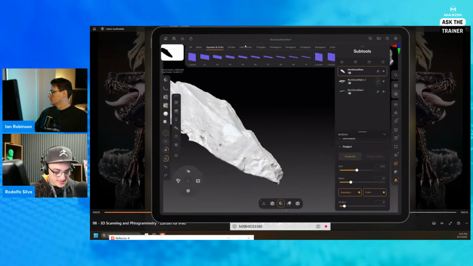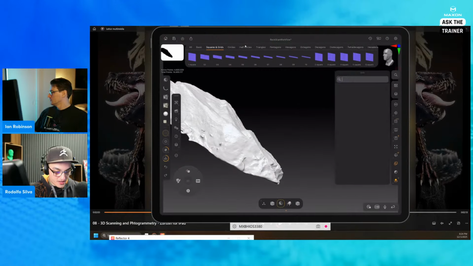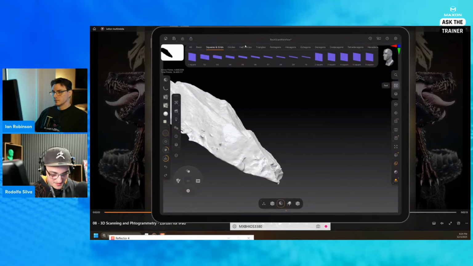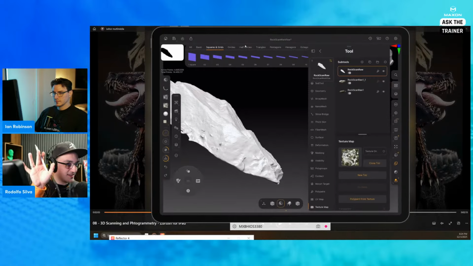Now, one of the things that I did over here on the other, I'm teasing you guys with the next feature I was going to show. Whoops. Let's go. So sorry, you didn't see that.